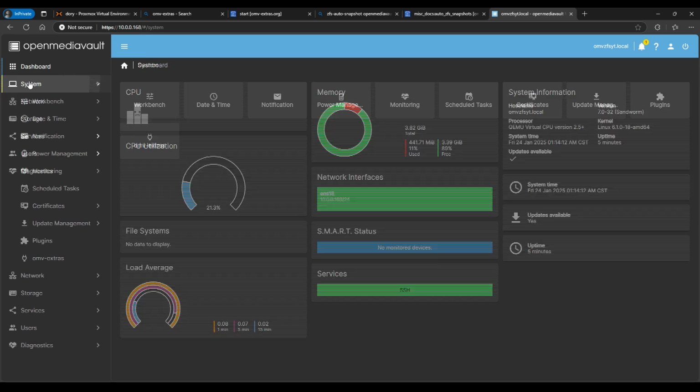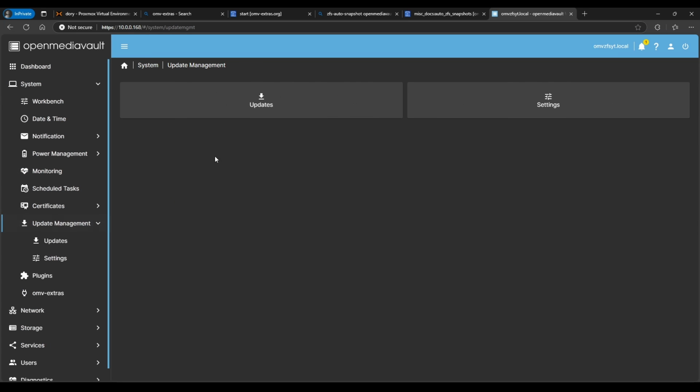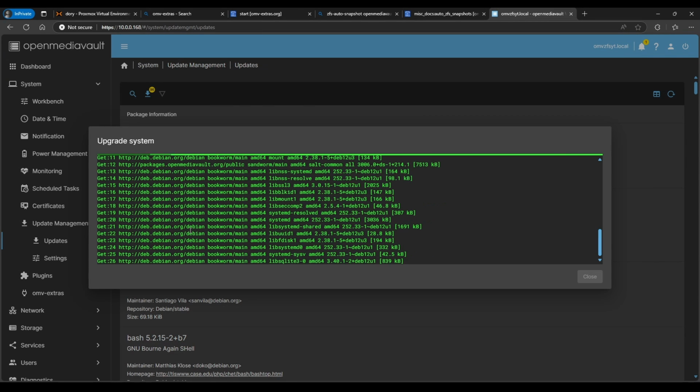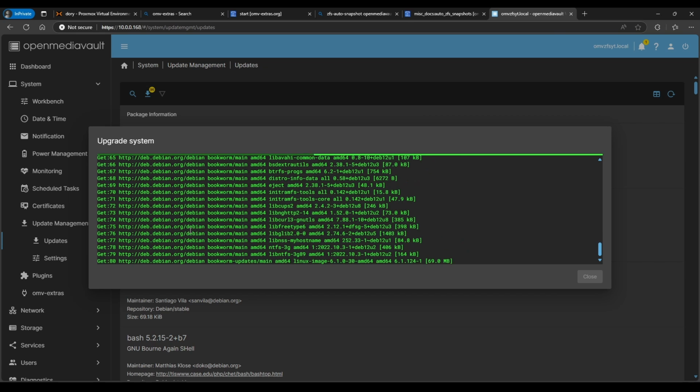Okay, so now we're gonna go into system. We're gonna do updates. Make sure we get all the updates installed. It's gonna take a while because it says there are 96 updates. So of course, since I'm gonna edit this out, I'll just show some pieces so you can see the progress of this.